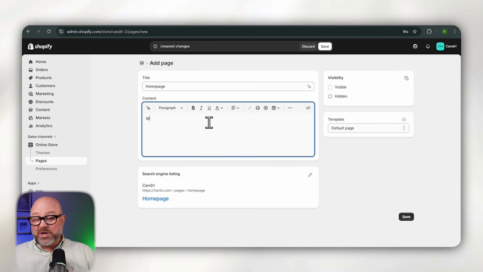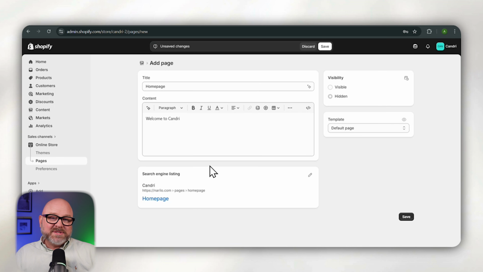This could be a welcome message, a short brand explanation, or any text that represents the homepage content. Once you add your content, scroll down until you find the search engine listing section. This area controls how your page appears in Google search results.